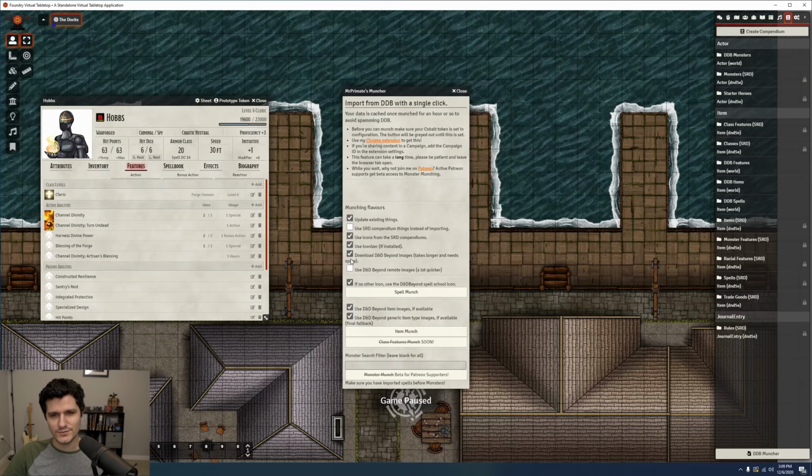If you check the first one, it will download all of the images and store them in the directory we set up at the beginning, which takes a bit longer but does give you access to all of the images. The second option will just link to the DnDBeyond images instead of downloading them, which will make the process go faster, but you won't have the images locally. Then we have a spell munching specific setting of using the DnDBeyond spell school icon if no other icon is available. Let's go ahead and hit spell munch.